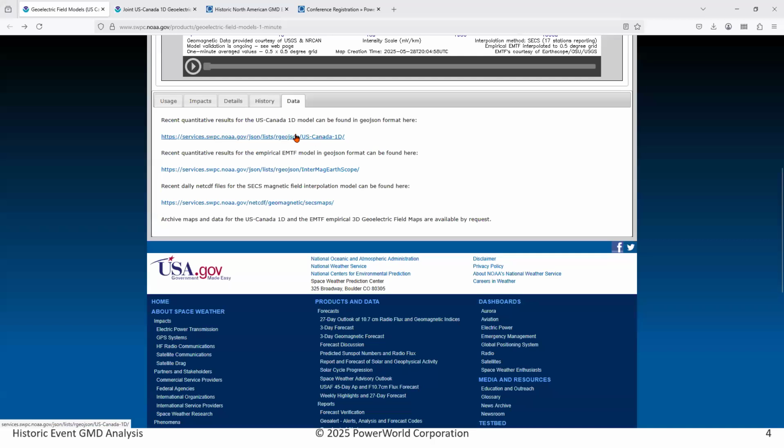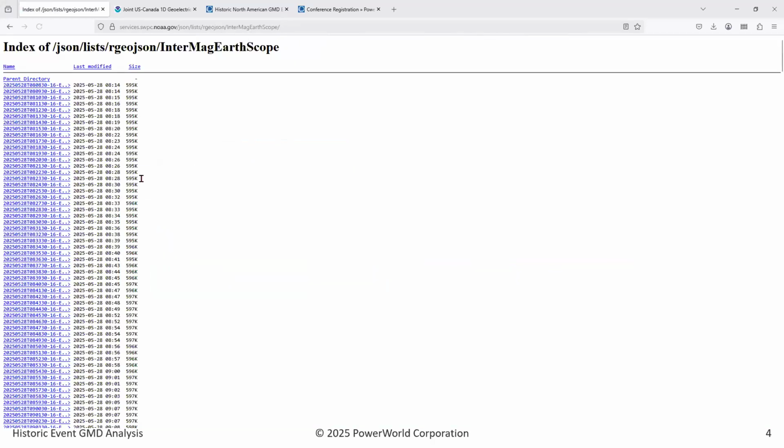If you follow one of these, either for the 1D model or for the 3D model, it'll take you to a page where it's got a rolling set of GeoJSON files. That's a text-based format. It's rather verbose. So the examples that we look at later, we basically condense that data into a binary format that PowerWorld Simulator can read. But if you have a need to get data based on what's happening right now, then you can go here.